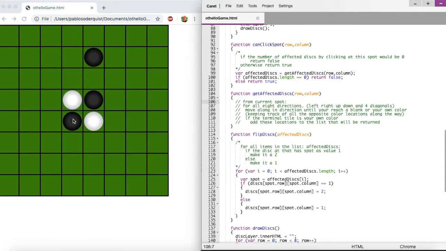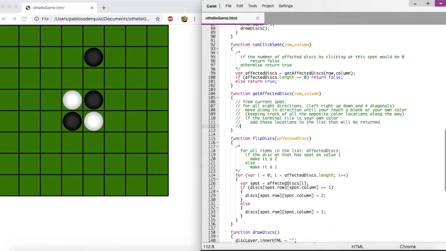It would add that to a list, and it would check every other direction, adding all of the locations that need to be flipped to that list. And then at the very end, it returns that list. So I guess I could add that too. Return the list of affected disks.